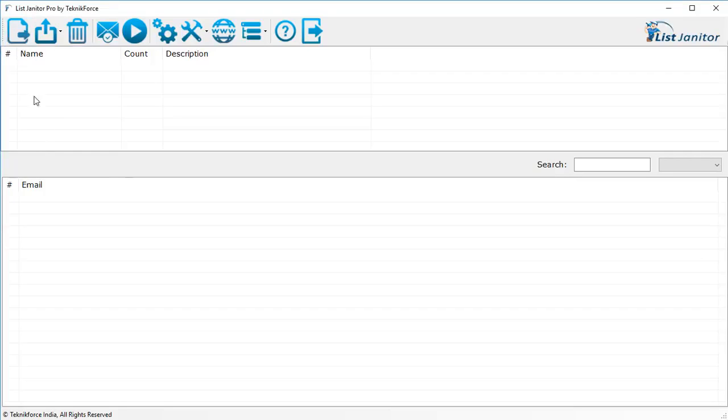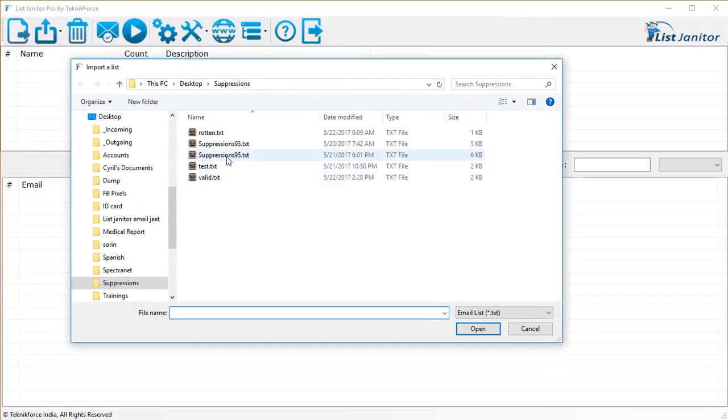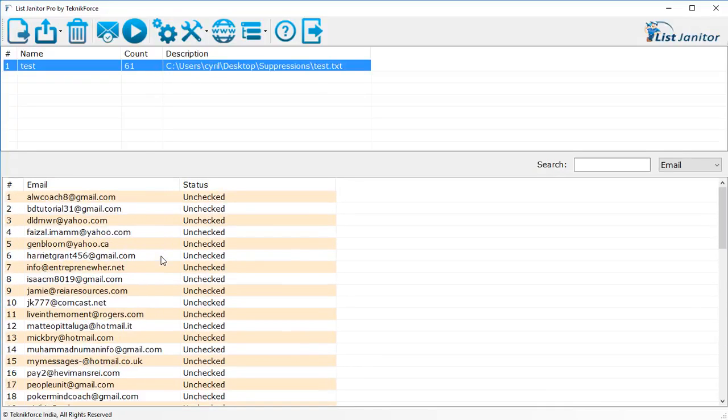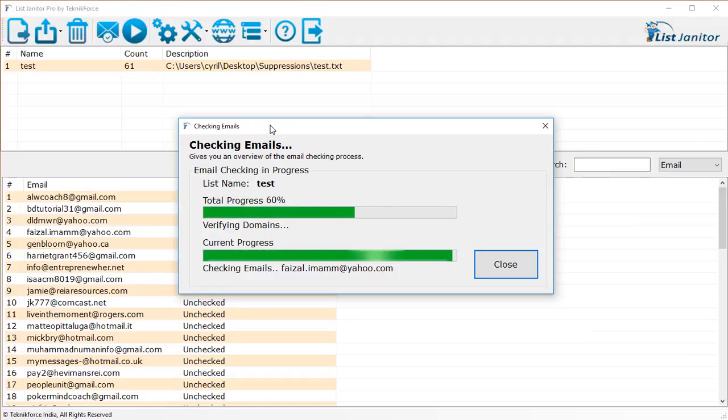We'll click on the import button right over here, and that will load up the import list dialog box. You can import any file you want, and this file for instance has 61 records. This is the file name, this is the file path. Click on it and you will see all the emails in this file, and now we can quickly check whether these emails are valid or not. To do that, simply click on the start checking button at the top, the play icon. Click on it, and List Janitor is now checking those emails.